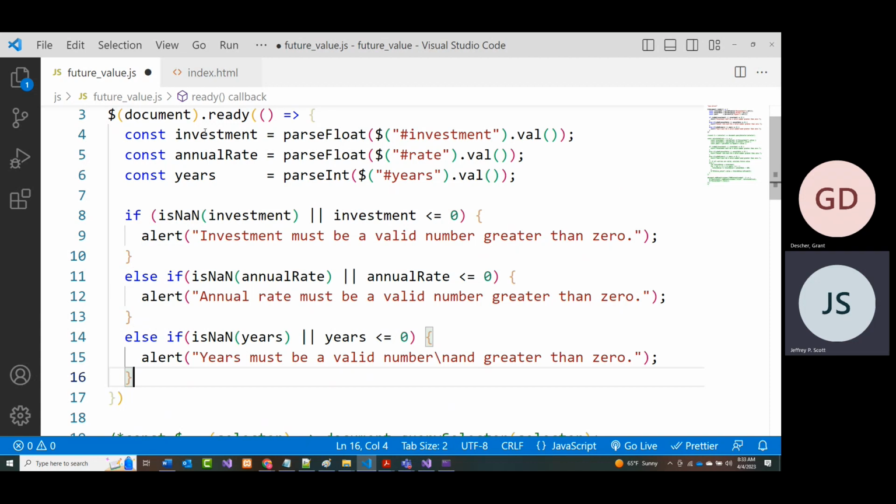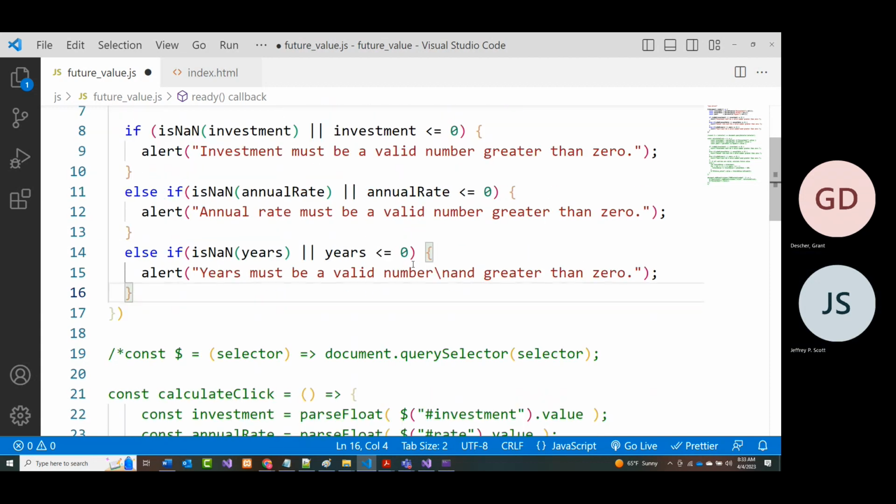So again, if the investment that we just figured out, because it's what was in that one text box, is not a number or it's negative, then we want an alert to come up that says investment must be a valid number greater than 0. Then the same thing for the annual rate and the same thing for the years. As far as I can tell, that looks pretty good.